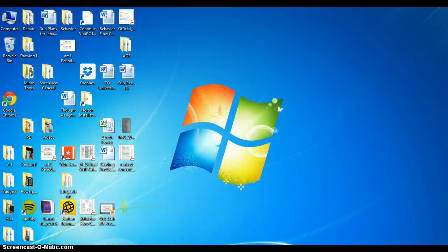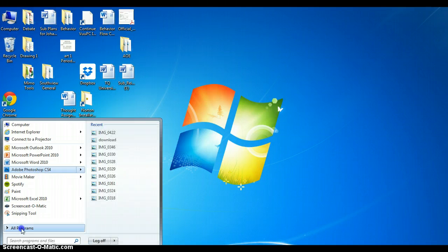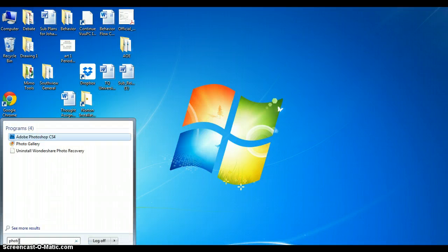This video is to help you create perspective. So you're going to go to the Start menu and you're going to go ahead and open Adobe Photoshop. If for some reason it's not there, you can just search it by typing photo, P-H-O-T-O.